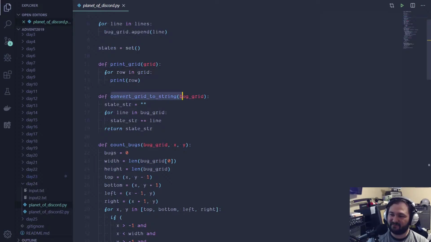I've got a function that converts the grid to a string. This just takes every line in the grid and appends it to each other line. It starts with a blank string, takes line 0 and makes that a string, and then appends lines 1, 2, 3, 4. There's 5 lines in the grid. All those lines get appended into one string, and I add that to a set, and voila, that's a unique value. Again, sets are super important and super useful for Advent of Code.